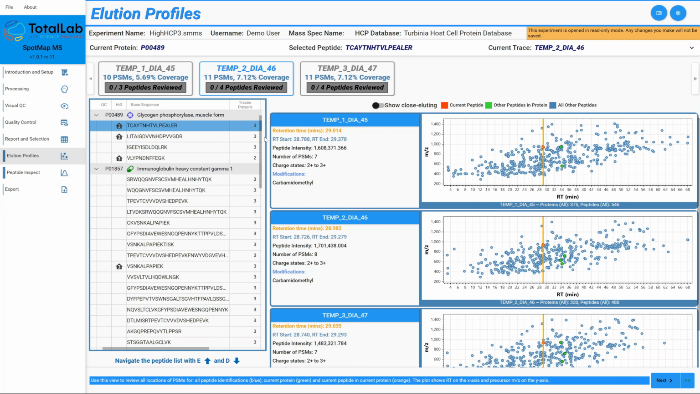Hello everyone. Today I'm going to be guiding you through the Hi3 quantitation method that we support within our SpotMap MS software, how we use it to give you relative quantitation of your host cell proteins within your population, what it is, and just generally run through how we support it and what it means within the context of our software.